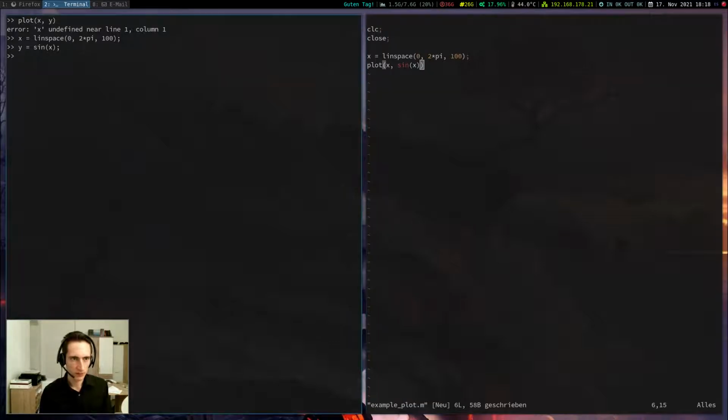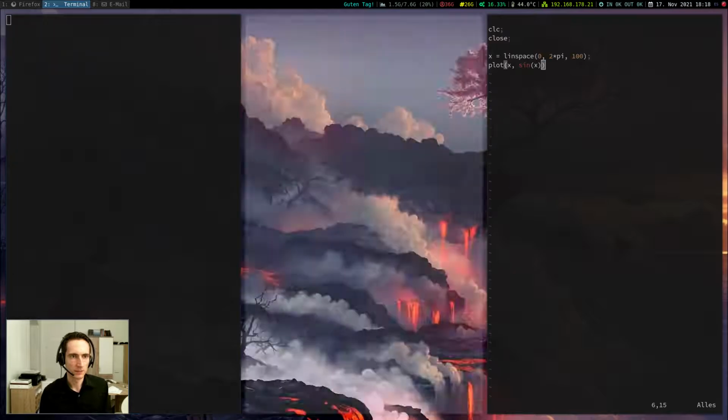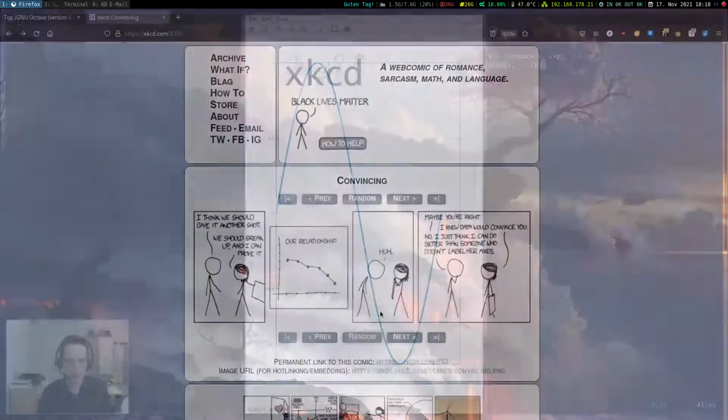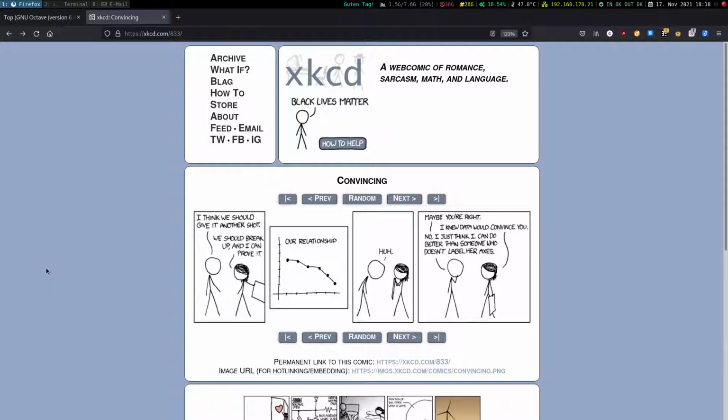If I save this and execute it by calling the name of the file, which is example plot, but without .m, it will open our plot. So this looks a bit plain and boring. There are no annotations, but this XKCD comic says that it is very important to label the axis.